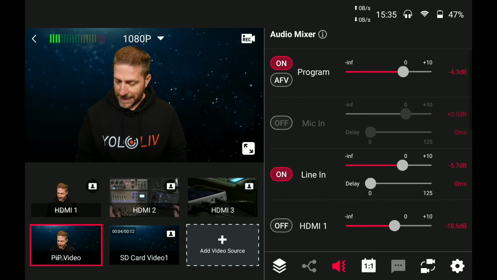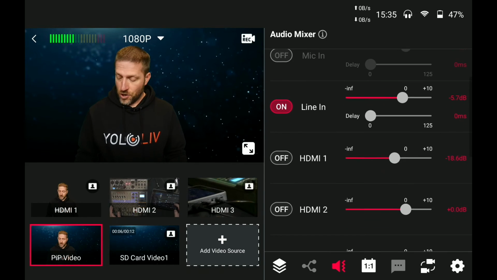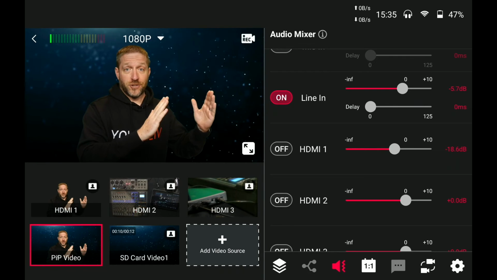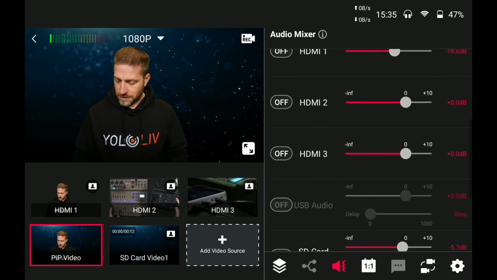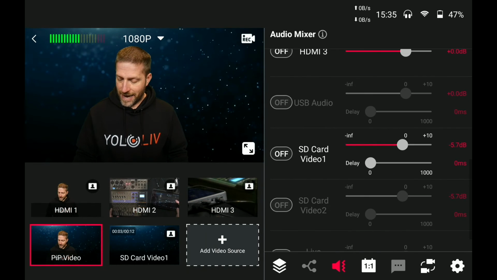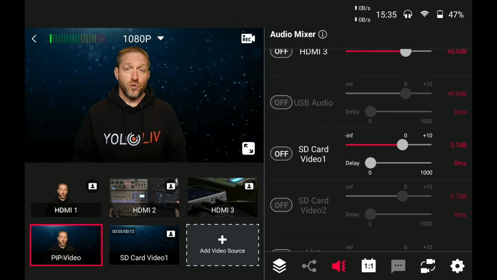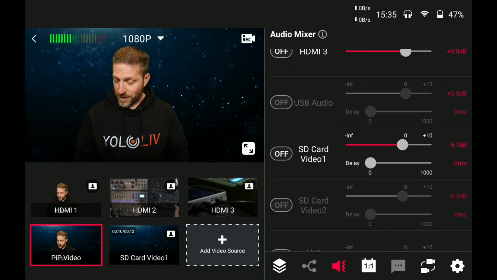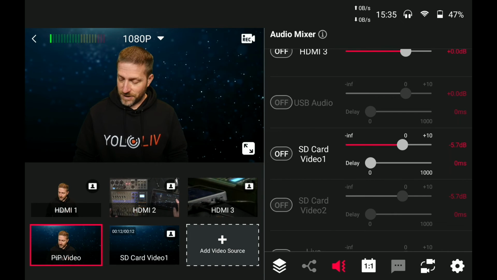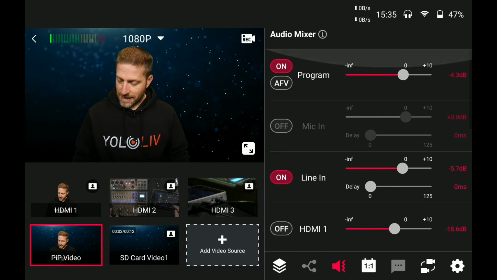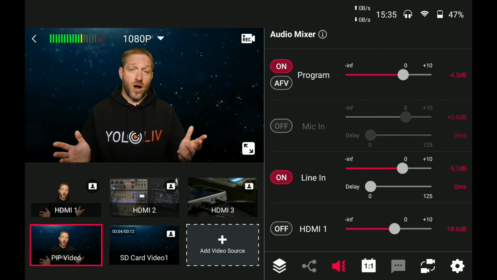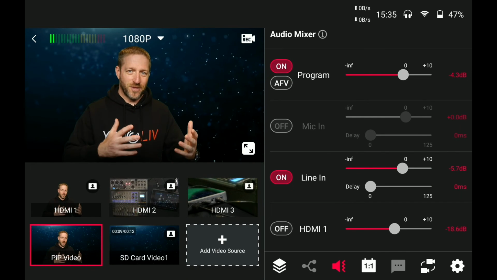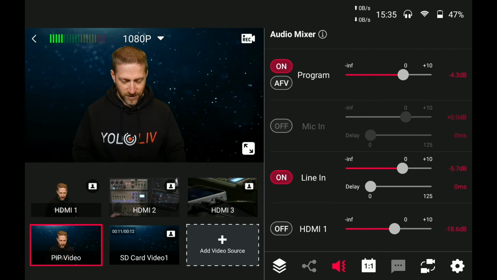It only works on the line in and the mic inputs because you want to keep your HDMI audio in sync with the picture. You don't want to push that around. Down here on USB audio and your SD card video, you might want to push that around a little bit, so there's another delay down there, and it goes up to 1,000 milliseconds, so that's a quite substantial delay. I won't get into the audio follow video because it's going to be hard to demonstrate as I switch around things for you to know which audio you're hearing or seeing.